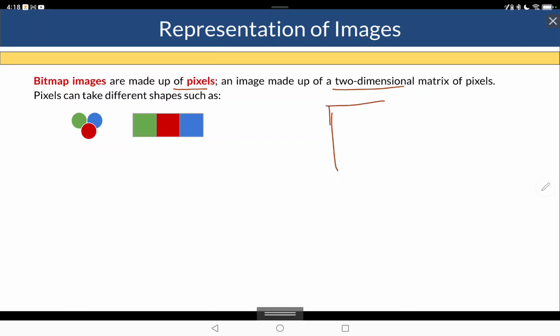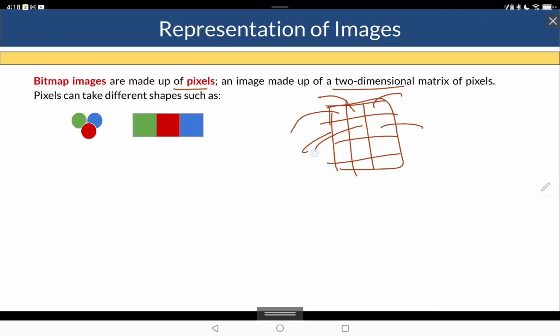Now, each pixel holds a specific color. So if you have an image and it is broken down into pixels, each pixel will hold a specific color. And this pixel can take different shapes, such as a square or a circle. So the more pixels an image has, the more detailed it appears. This is also known as image resolution.